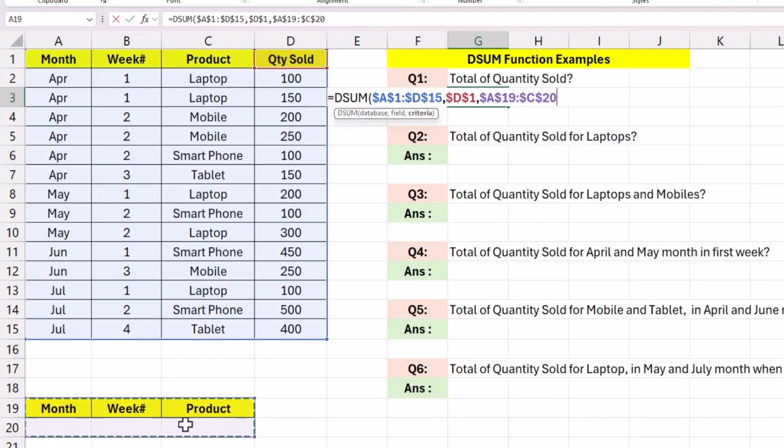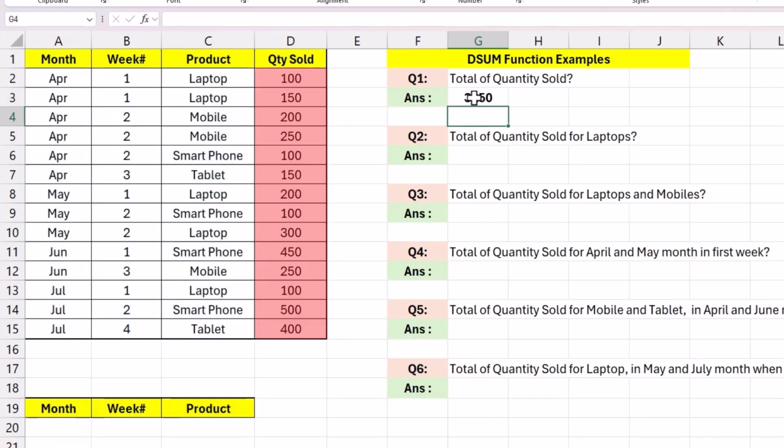In other words, we can find the total of quantity sold without any criteria in between. Let's close the bracket and hit enter. We will get the total of quantity sold.